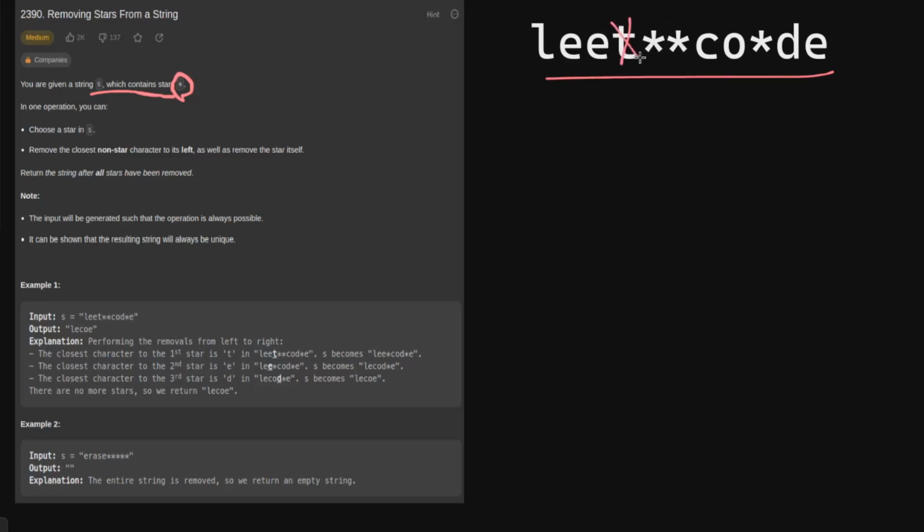So the letter T will be removed along with the star. We find the next star. This will ensure that the previous character that precedes this star at this moment is also removed. So we need to do this across the entire length of the string, and whatever remains will be our result. So you might wonder, how can we achieve this in code?